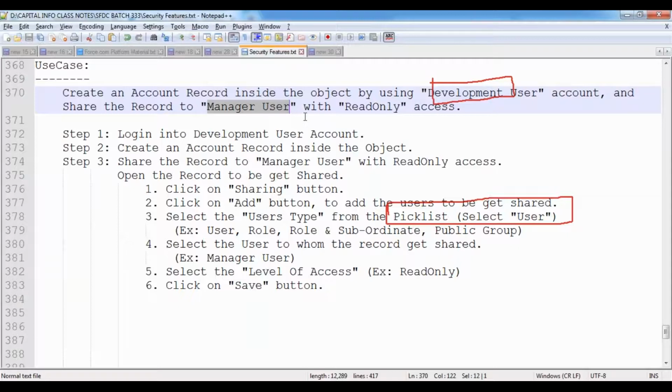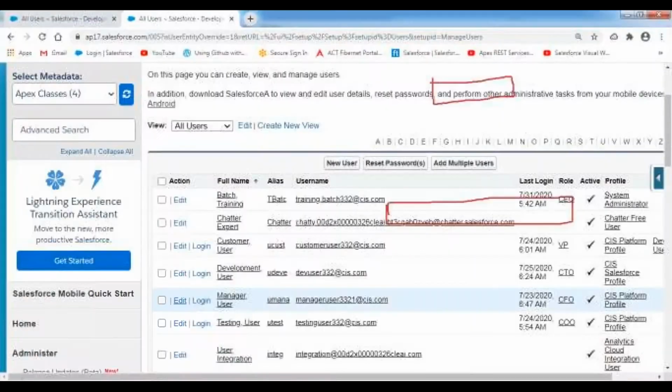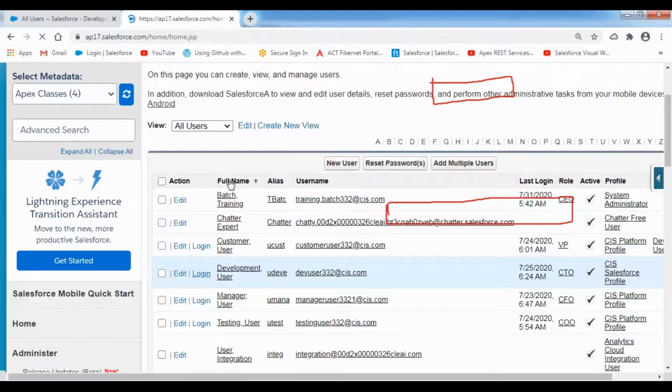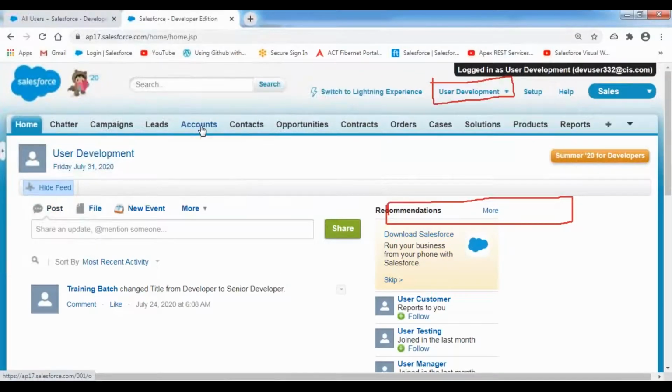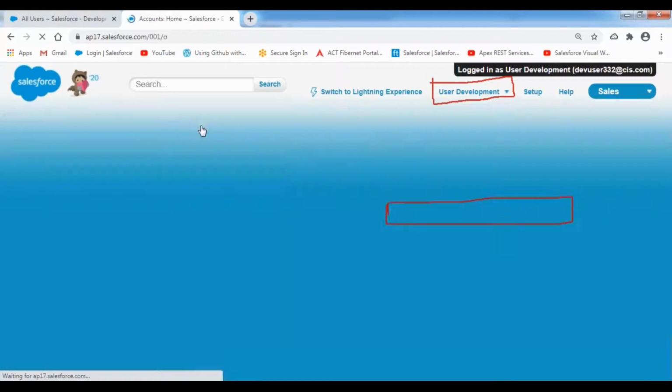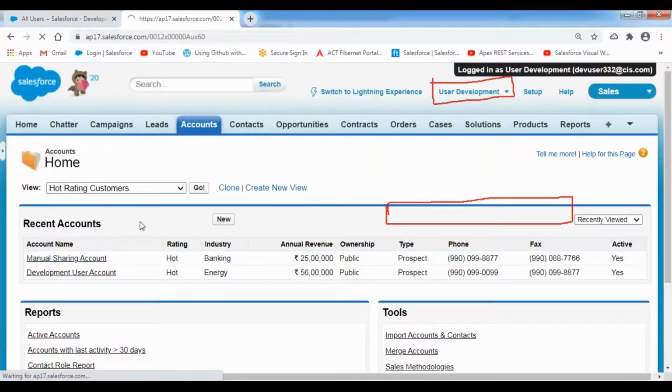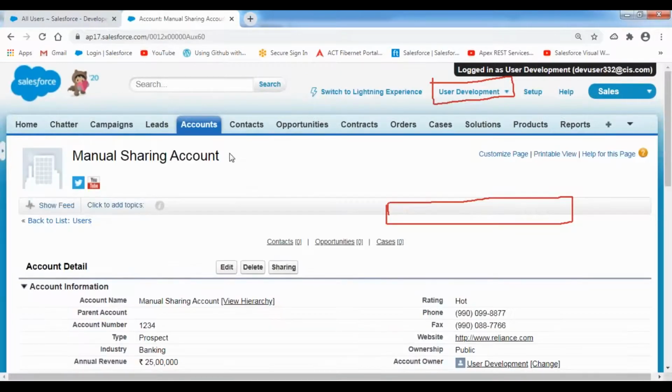Now let's see, I want to share my record to that manager user with read-only access. Then how can we share? Let me go to my account, that is the development user account. Which record do you want to share? Manual sharing of the account record. This is the account record which I would like to share to the people.